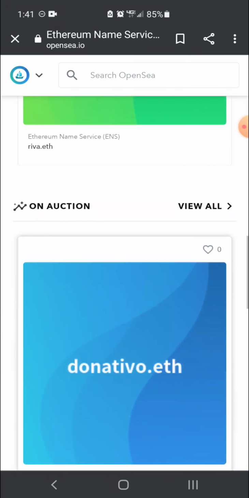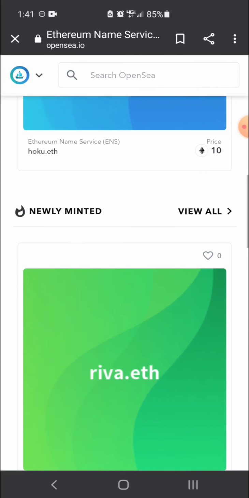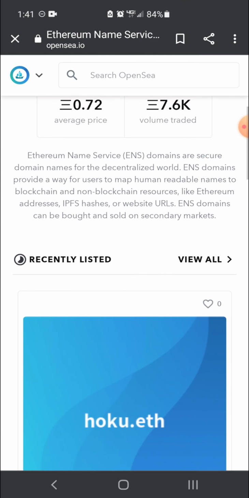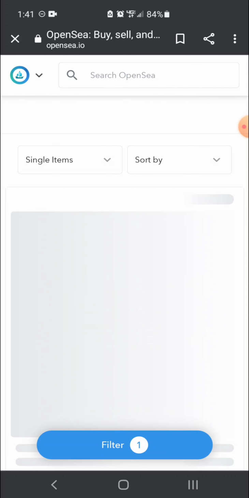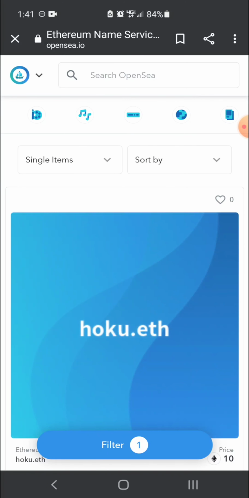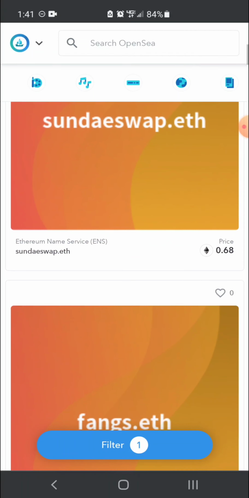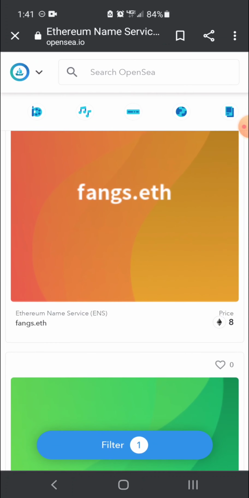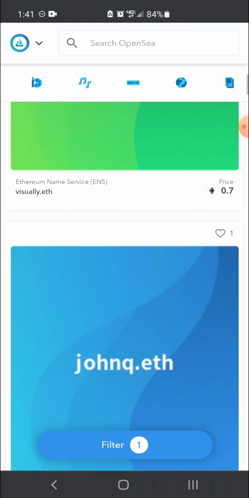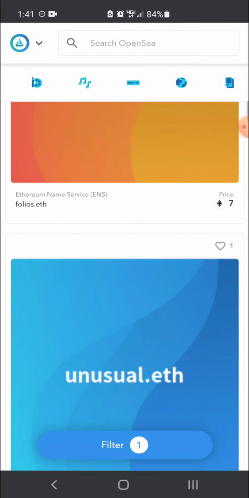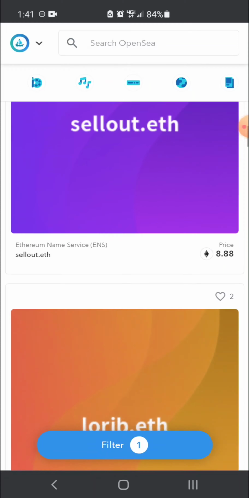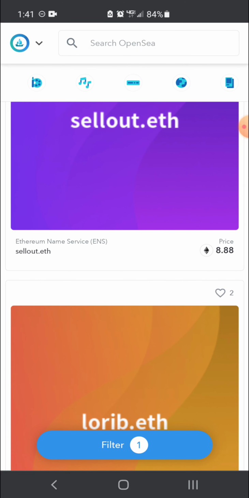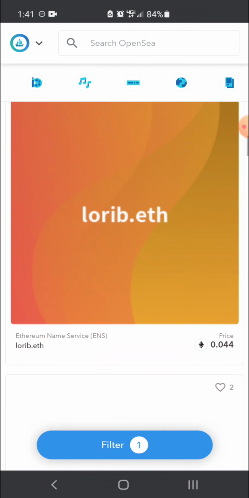And yeah, a lot of these names are selling for high prices. So if you could think of a creative name, then that might be profitable in the future, since many people don't know what domain names are right now. So you've got fangs.eth, visually.eth. You never know what somebody's going to want in the future. I think amazon.eth sold for like 50 Ethereum or something like that.